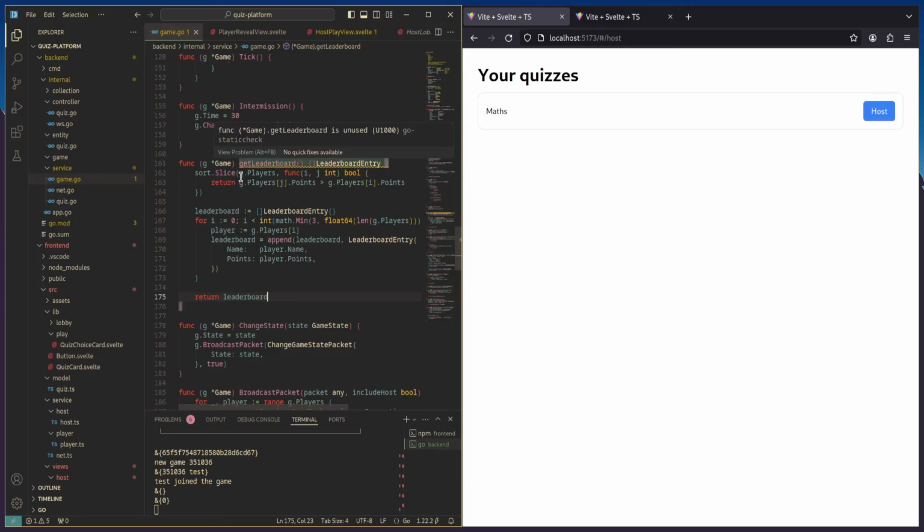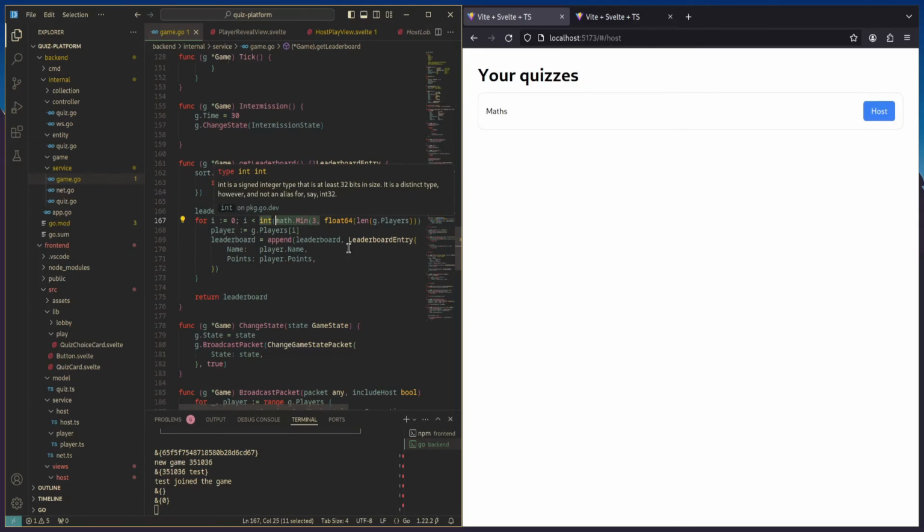So here I define this get leaderboard function, where we will actually sort all of the players depending on their amount of points. So the player with the most points should here be in position 0 and so forth. And then I just create this slice of leaderboard entries, which we have. And here I do math min since we want to get just 3 entries. But if there are less players in the game, we only want to get at most that amount of players, or at most 3.